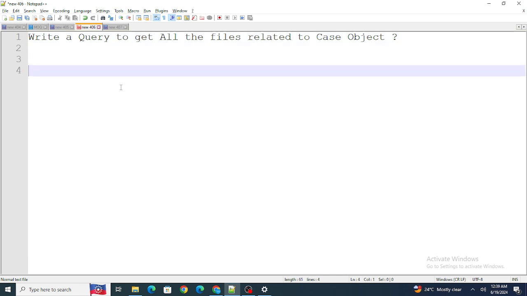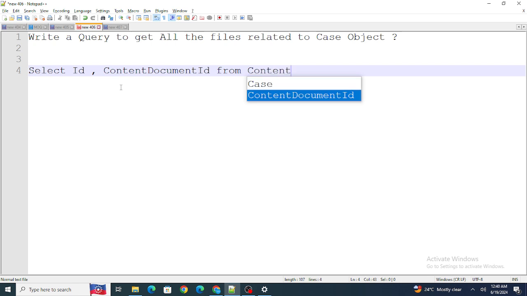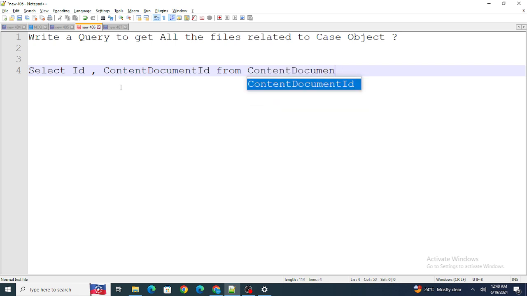To do that, first of all, everything is stored inside the content document link, right? So we have to query based on the content document link. So: select id, content document id from content document link. This is just going to give you all the files that are available within the org.